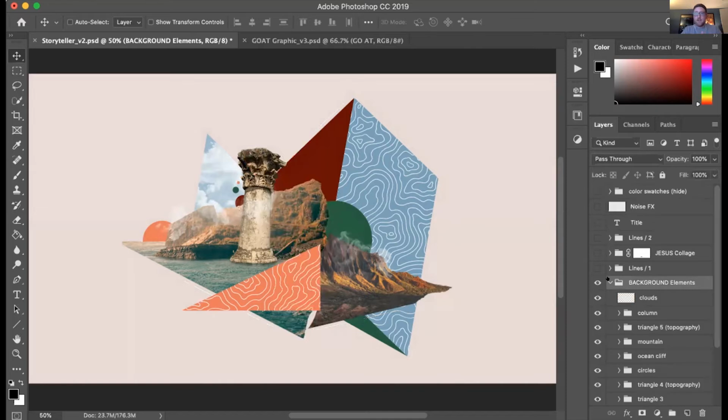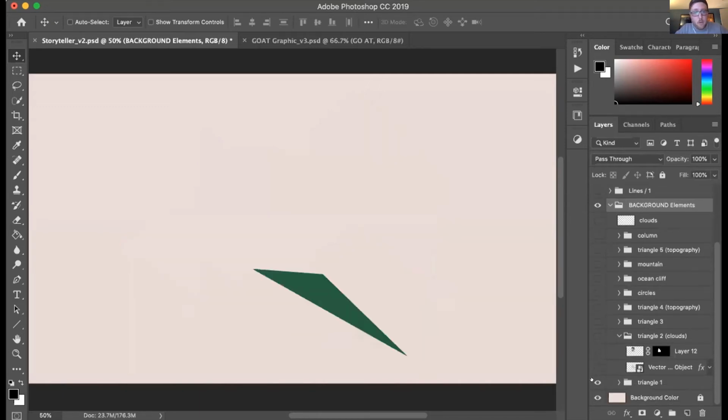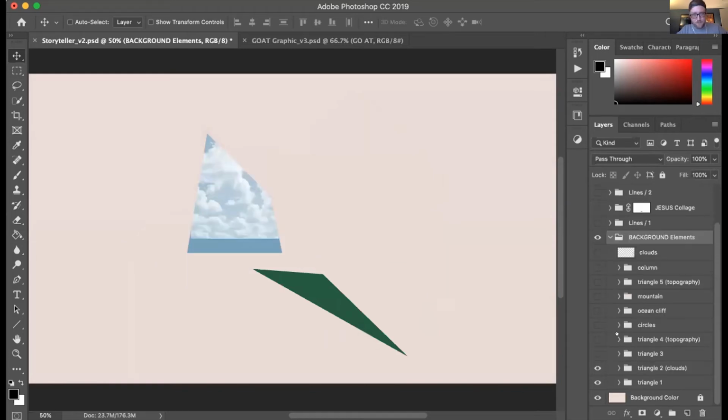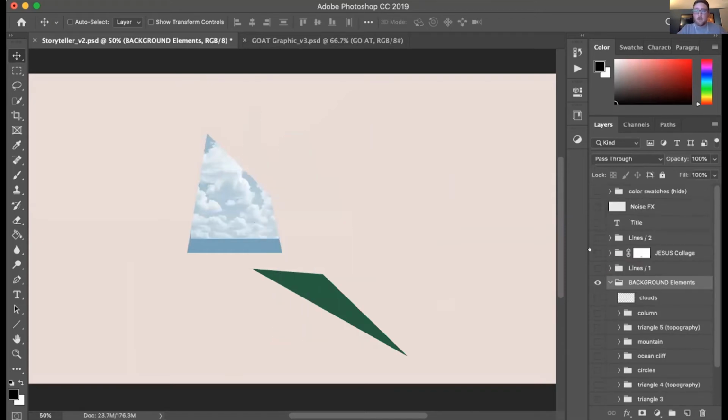So I like to keep different elements within their own kind of group or folder. So all the background elements here are in their own folders. If I were to hide all of these and go one by one, you'd see a bunch of different objects. The very first thing that I started on was actually the Jesus collage here. I'll come back to that, but that's the first thing that I started on.